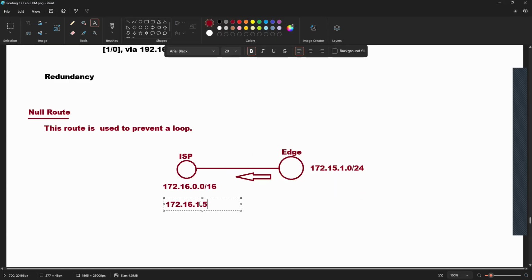But instead of this, if the traffic came for 2.5, so what will happen? ISP will forward it to my edge router, and my edge router will forward back to ISP. ISP will again forward back to edge router. Edge router will again forward back to ISP. I hope you're getting the point.